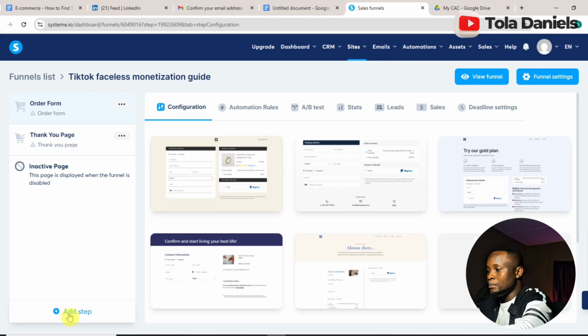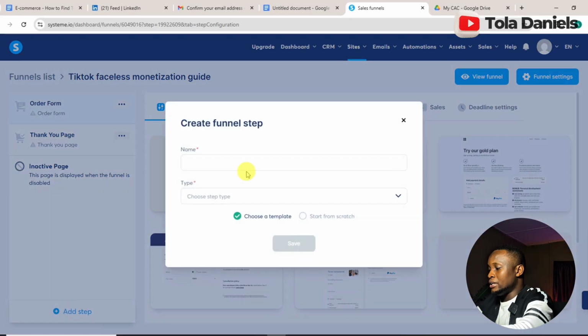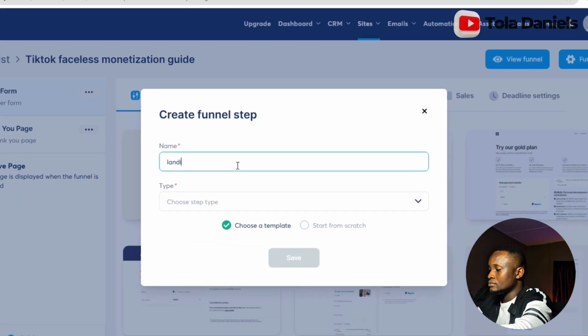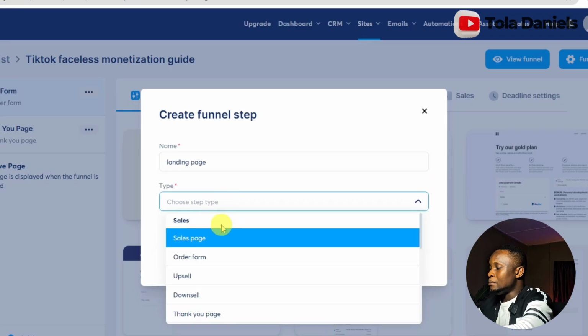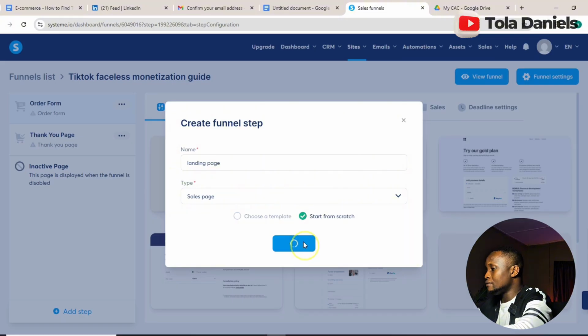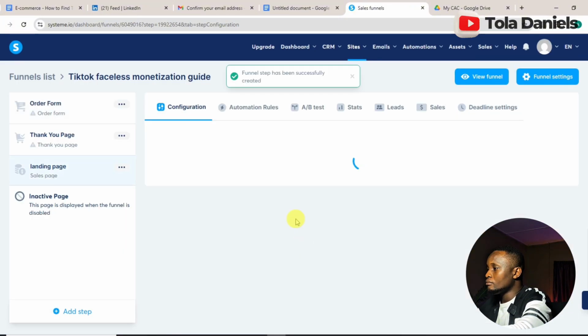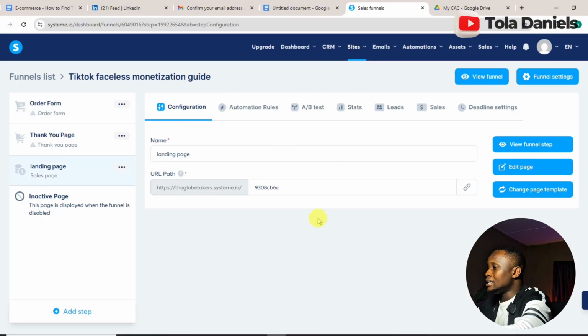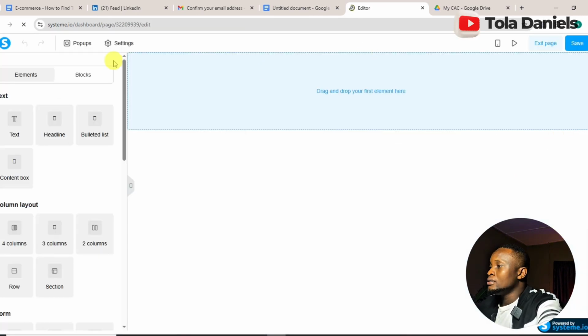So I'll click add step, and then I'll give this page a name. I will say landing page, and then I'll choose the type. I will say sales page, and I'll click start from scratch and save. Good. You can see that my landing page has been created. Then I'll come here and click edit page. Now you can see the drag and drop builder that systeme.io gives us. Any element I want to use, I can simply drag.